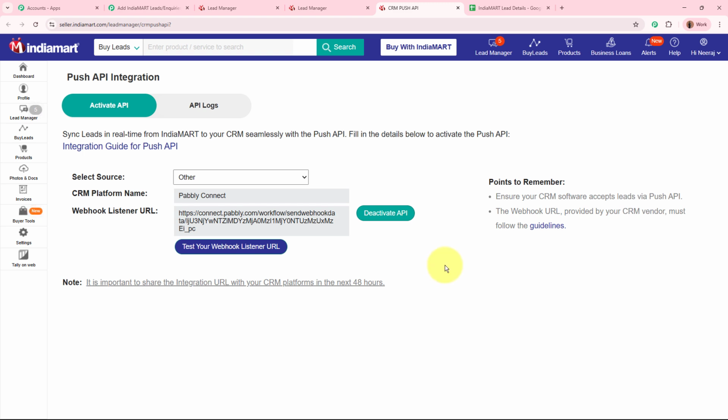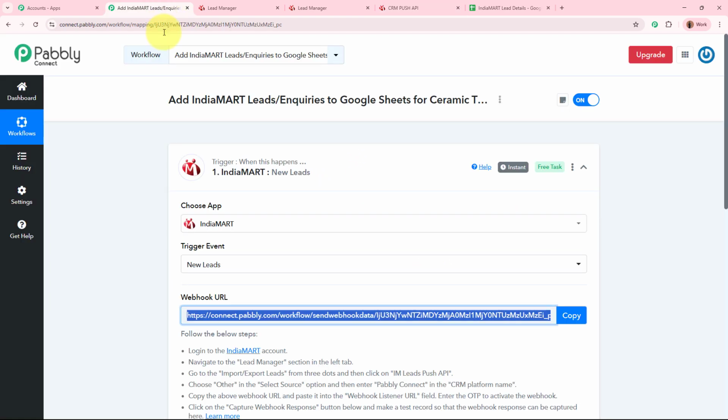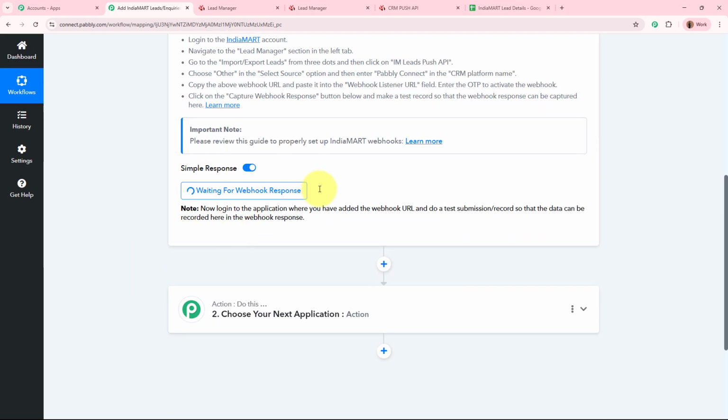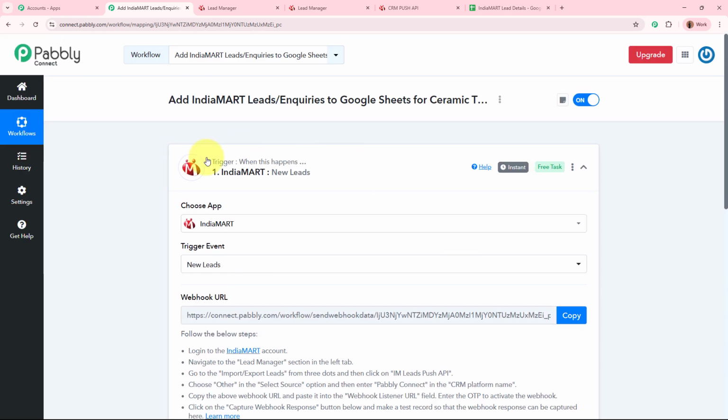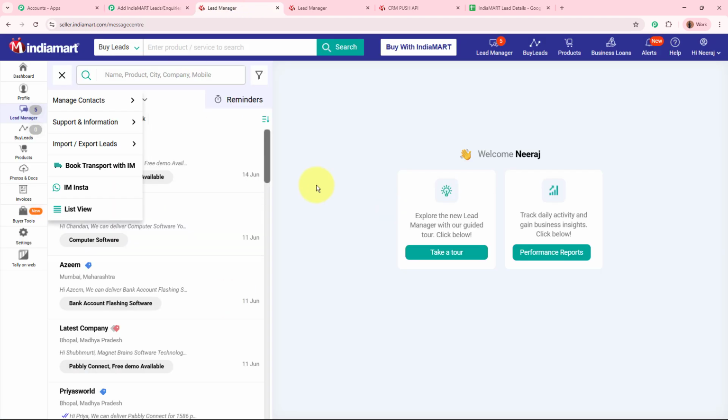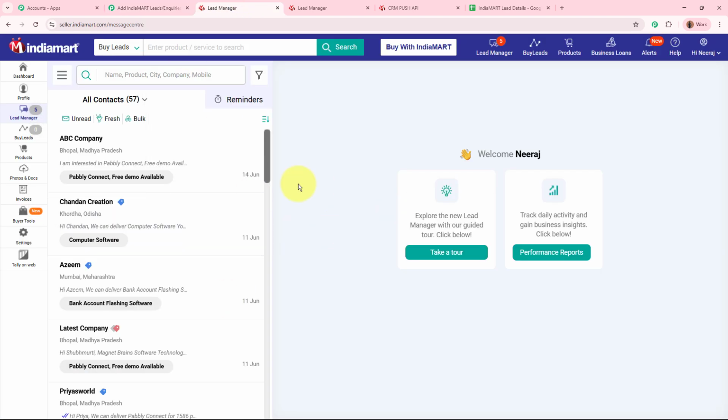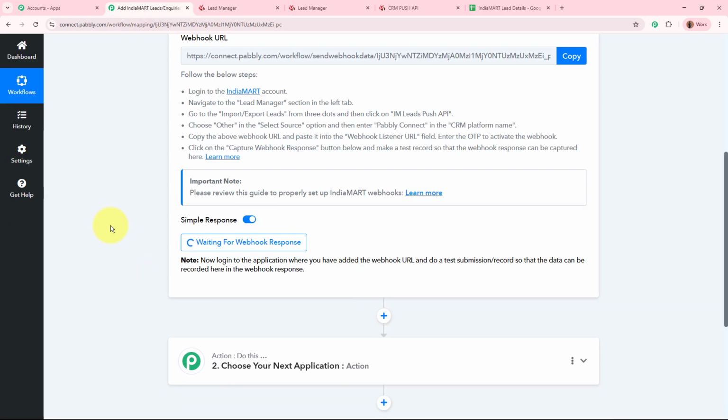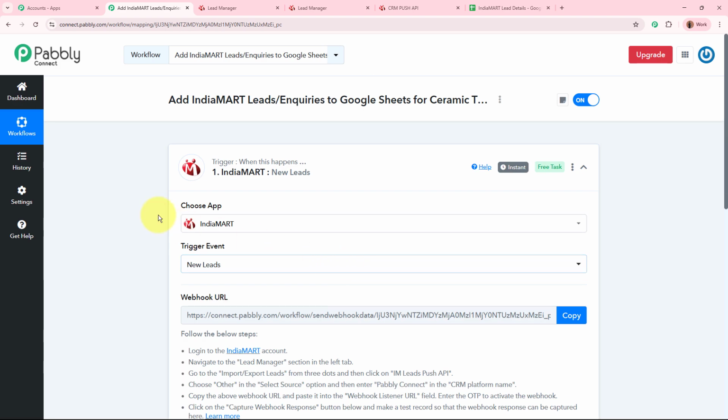After adding the webhook URL, now what I'm going to do is go back to my workflow and scroll down. It says waiting for webhook response. So now to check whether IndiaMART is successfully connected to Pabbly Connect or not, I'm going to generate a test lead in my IndiaMART account. And after that, I'm going to check whether automatically the trigger over here captures the response of my test lead being generated or not. Okay.